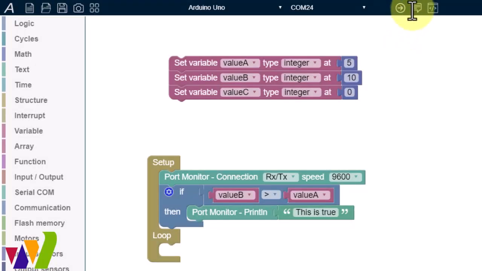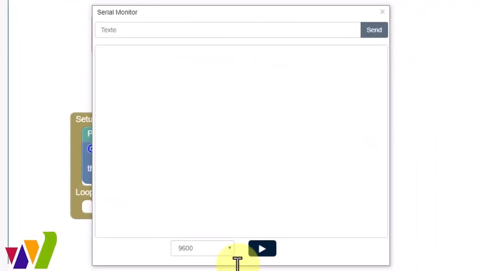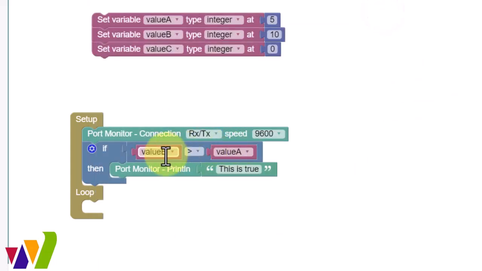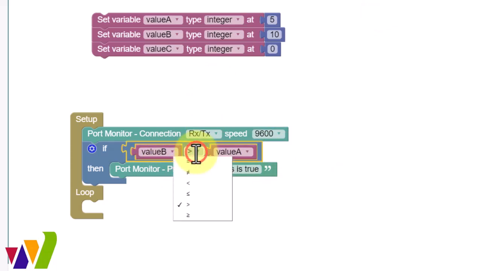Okay, so we can go to serial monitor, then click on play. All right, we have "this is true" on the serial monitor. This is just because value b is truly greater than value a. All right, let's change this to equal. Now value b is not equal to value a, so you are going to see nothing because this condition is not true and this will not be executed.